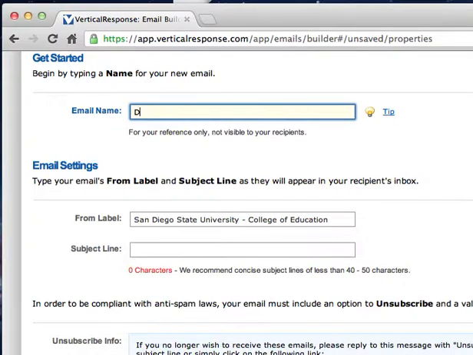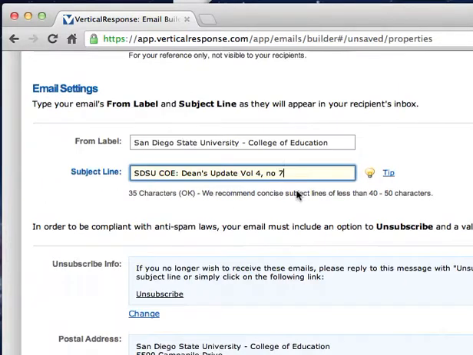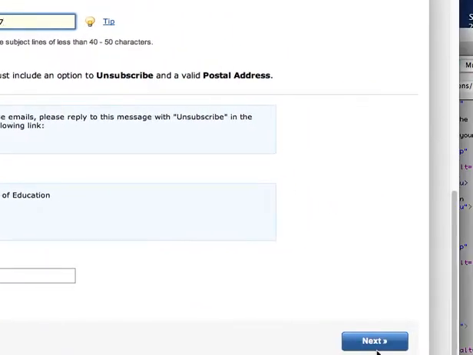What the email name is, for your purposes, just name it exactly what you want to call it so that you'll recognize it. In this case, we'll just call it Volume 4-7, from label San Diego State University College of Education. Subject line, we'll do a little simpler. Go down here. This is all required, so don't change any of that. And then we'll just go over here, click Next.